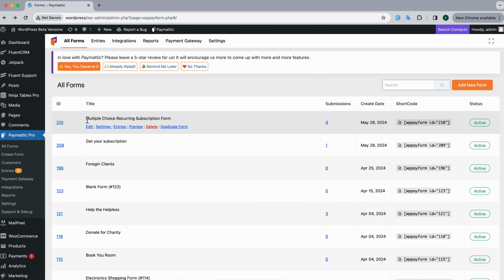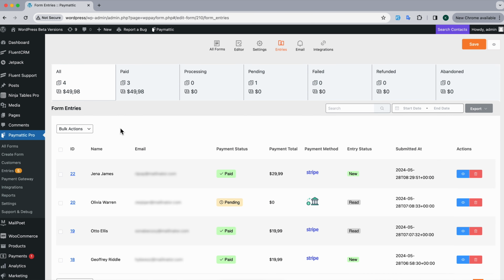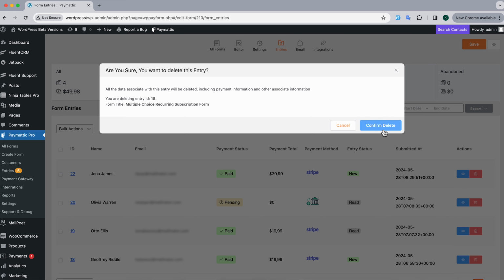Start off with your subscription form. This lets us head straight to the entries without any juggling. Here are all the entries for this specific form. You get a detailed view with all sorts of info. When was it submitted, method of payment, everything. Wrong submission? Just hit this, and it will be poof.